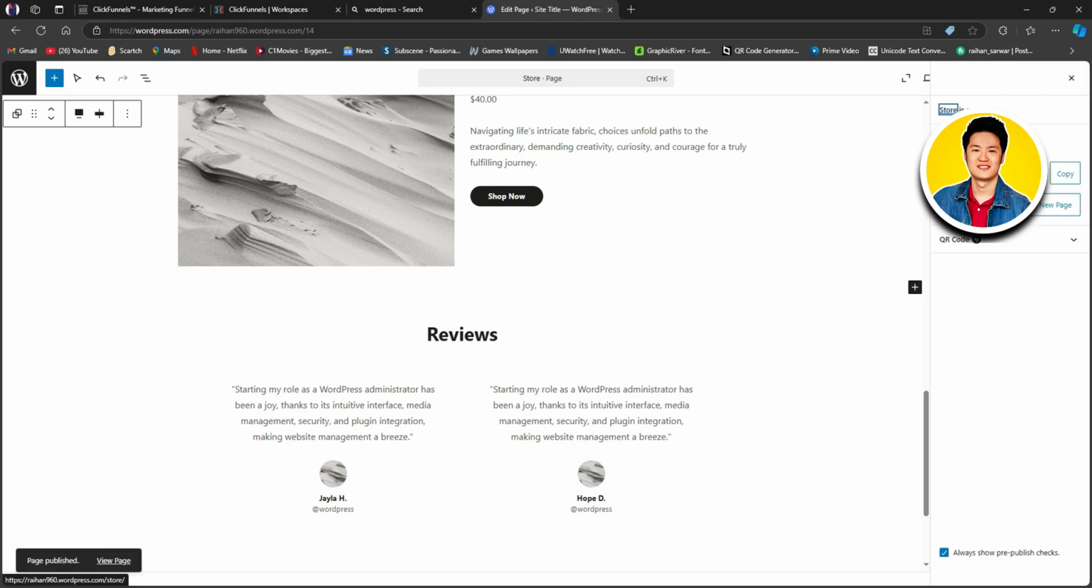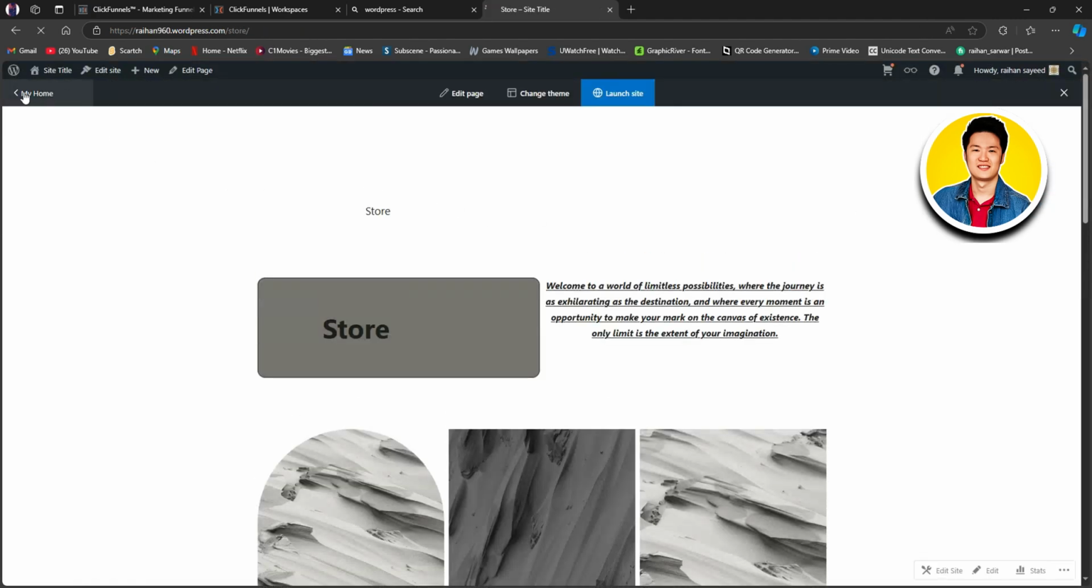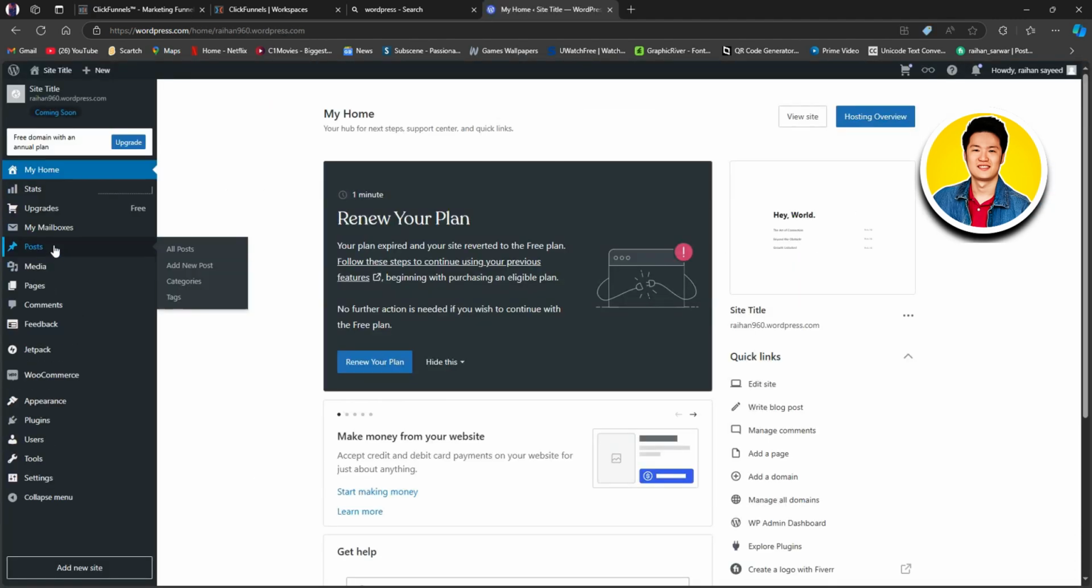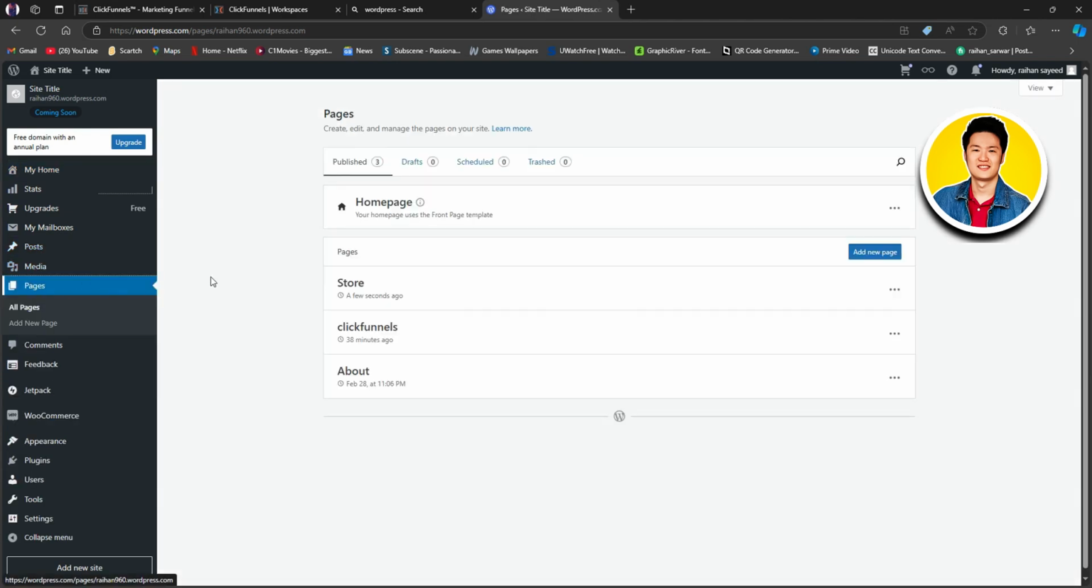So once it's done, just click on View Page. Then, it will take you to your newly customized page. Now go back to your main dashboard and click on Pages from the left panel. And here, you will get to see your newly created page on the top. And your WordPress domain will be linked to your Clickfunnels as well. And that is exactly how to add your WordPress domain to Clickfunnels.